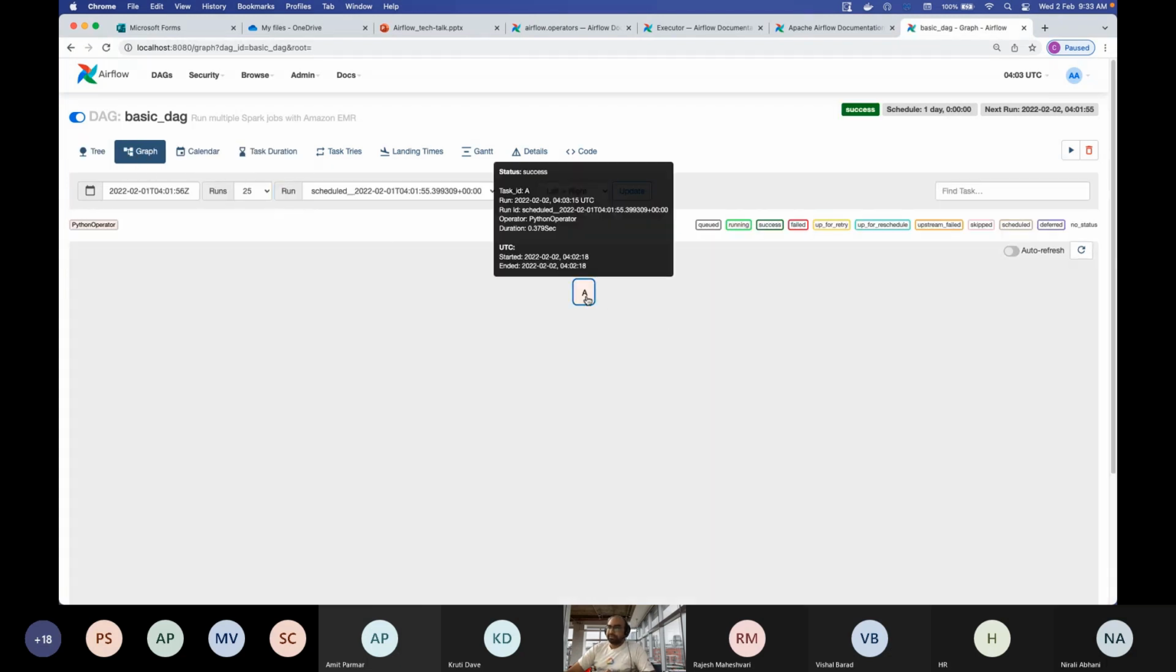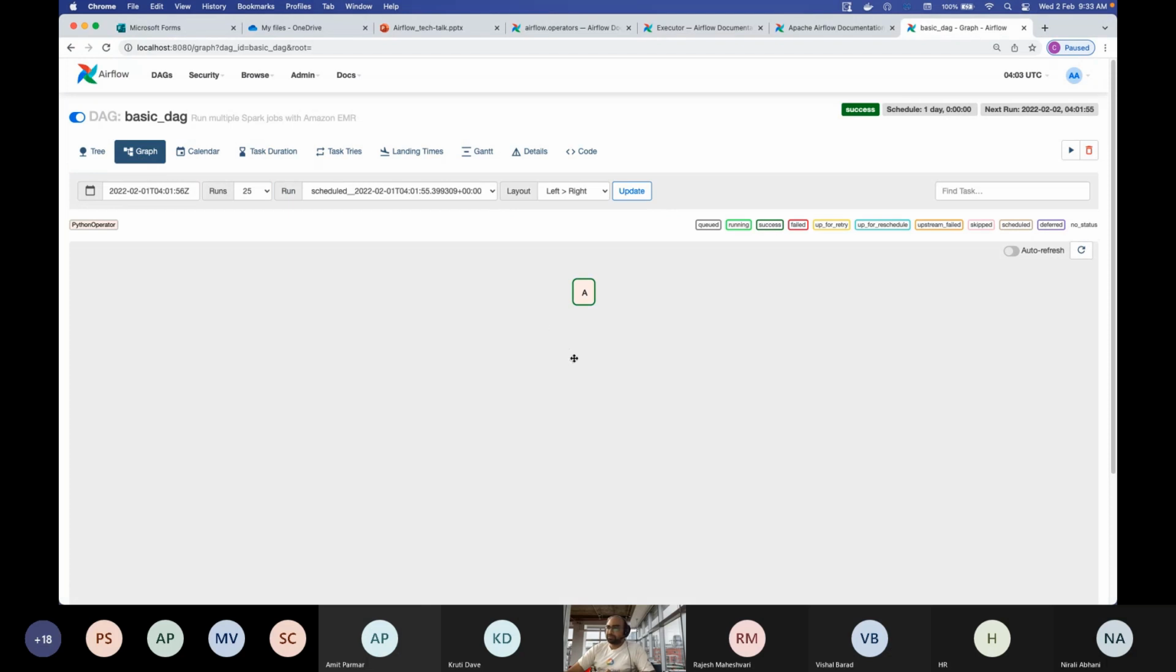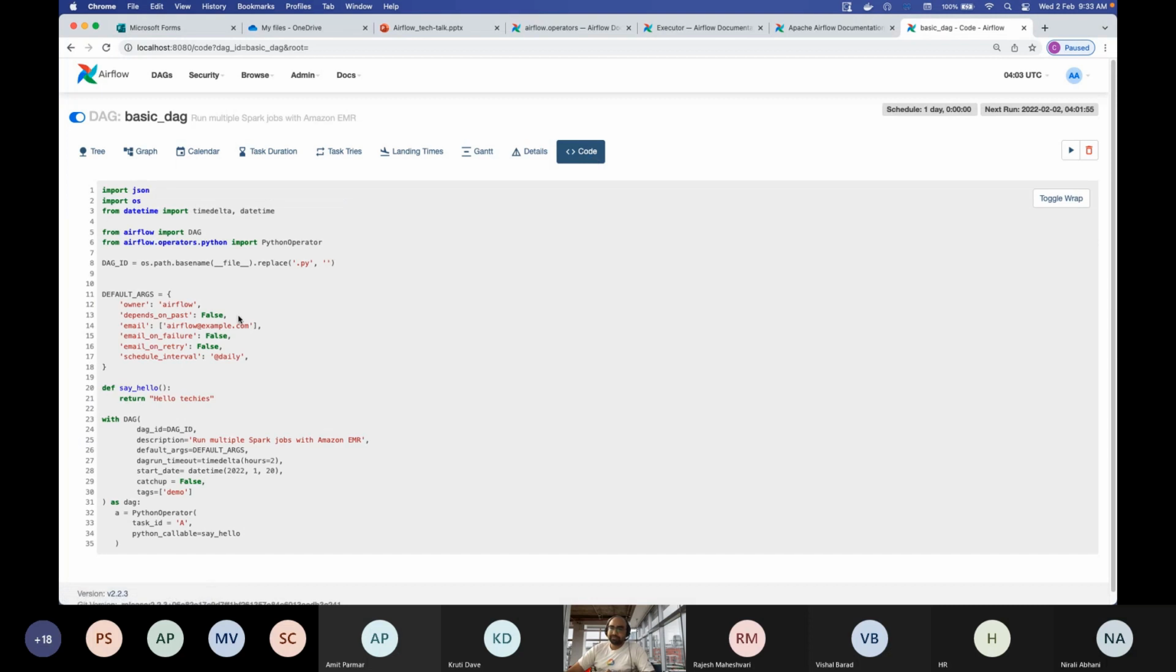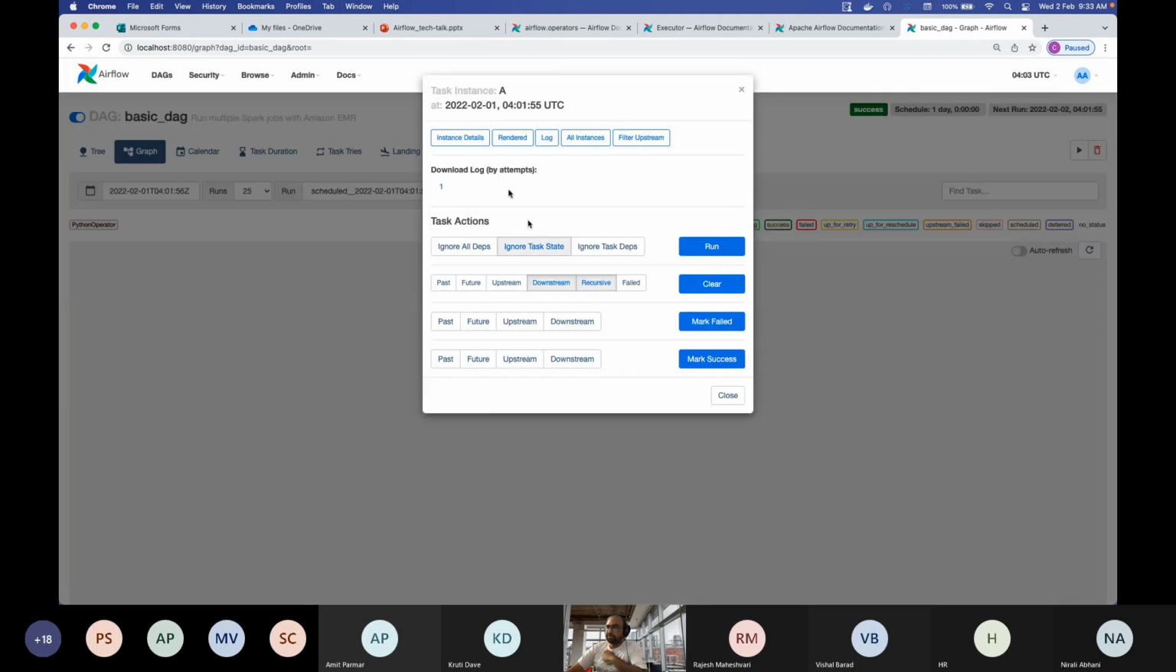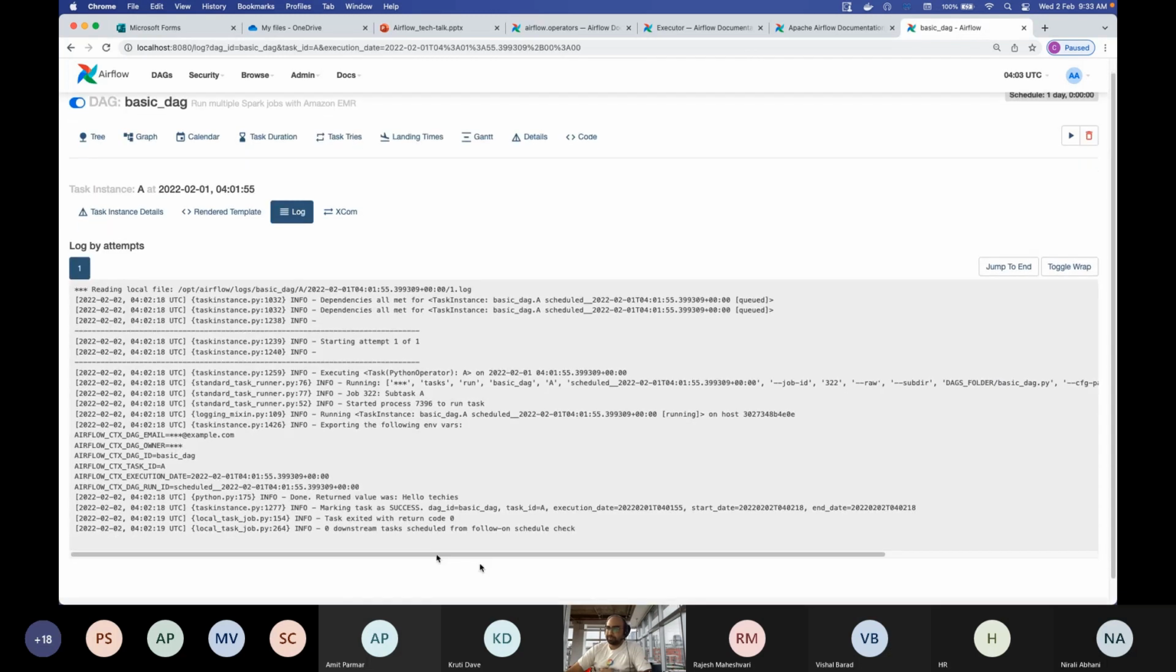Here it is the graph. This is a very simple task. I will show you its code. Here the tab is code. Very simple things, and I will walk you through all of this. I will just click on this task, and it gives me a lot of information. I can click on the log if I want to see the log.